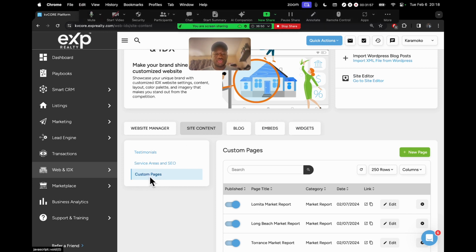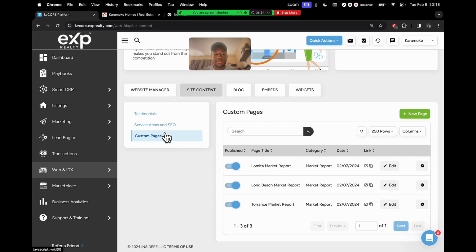Custom pages, okay. If you open up your Zoom also, you can see where I am. Right under site contents, custom pages is going to be right there. Yes, I see that. Okay, so you want to click on that. I got it. That's what I didn't see. Perfect.